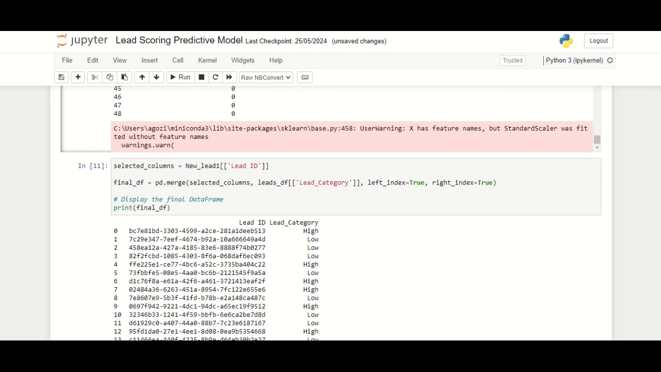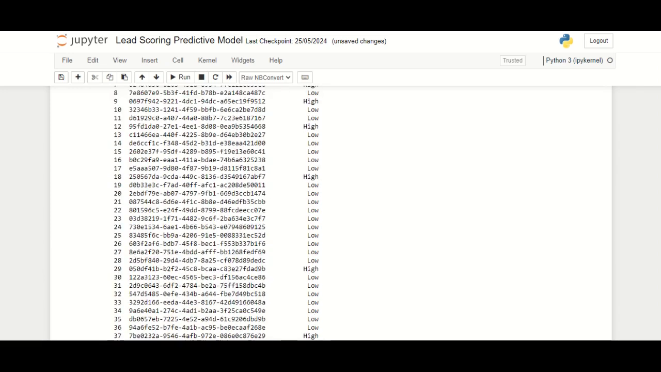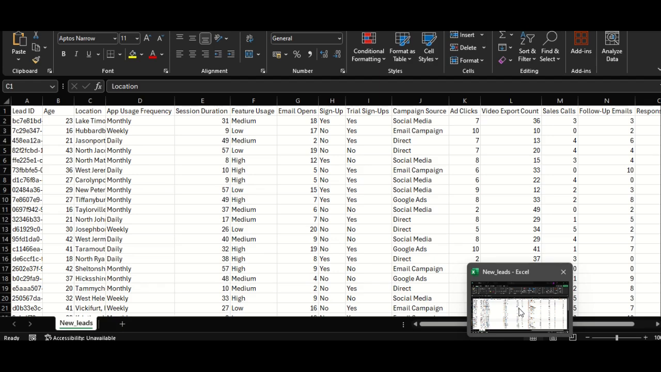And now we can see that it has actually done the work. For each lead ID, it shows the lead category, which is either a high level lead, just like here. So now we can see it has done all the work for the 49 leads we have in this data we used for it.